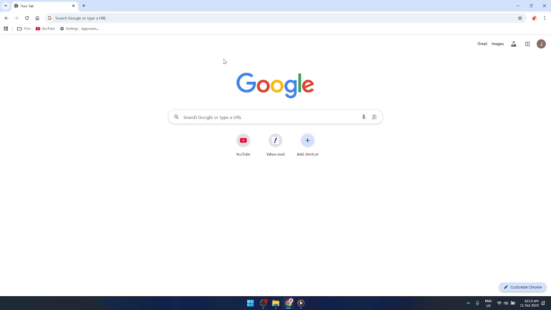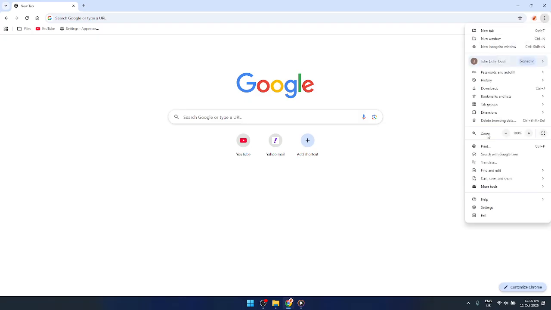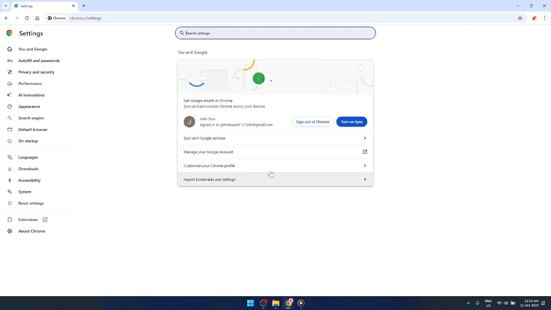in. With Chrome open, look to the upper right corner and click the three-dot menu. This is your main control hub for Chrome. From there, choose Settings. The Settings page is where you can manage everything from privacy to appearance, but we're heading straight to the Reset area.